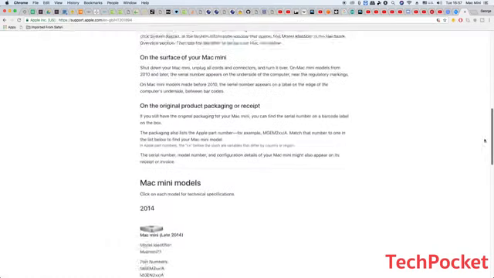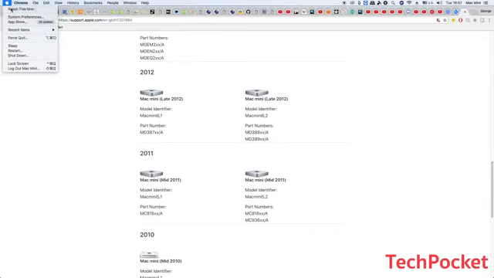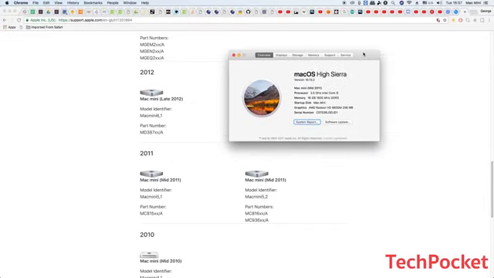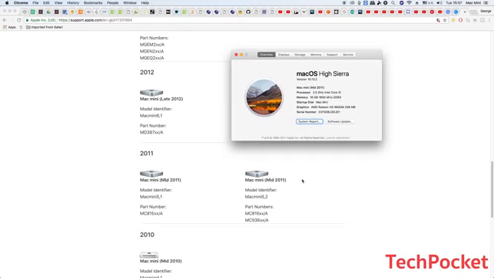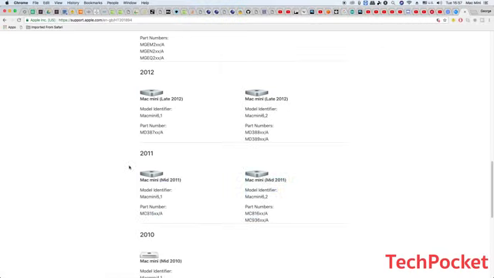Then scroll down, and based on this information, in my case it is May 2011, I need to go here where it says Mac Mini May 2011. So I could have either of those. And what you need to know is this and this. So you need to know the model identifier of those two.